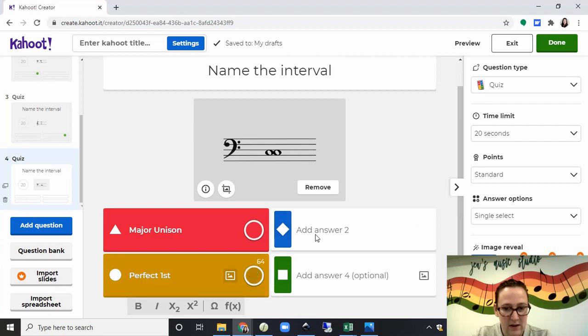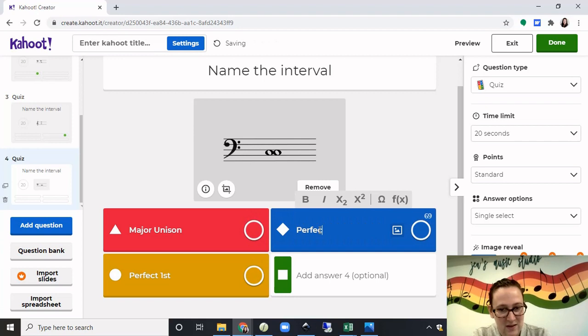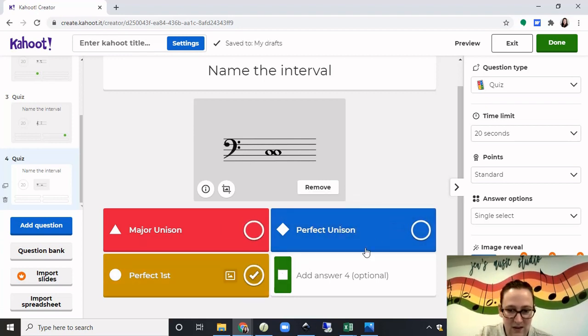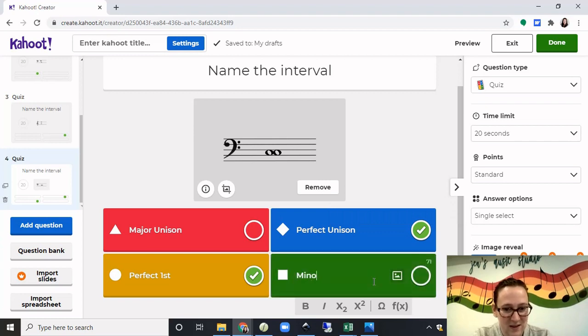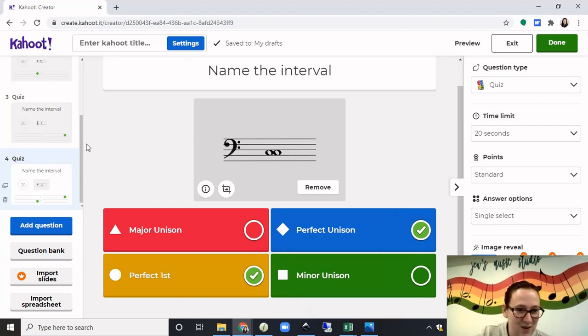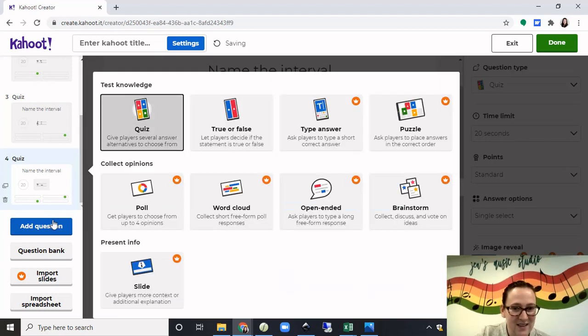I don't know if we can click 2 right answers. I haven't tried this before. Oh yes, we can. All right. There we go. So now we have 2 correct answers for this one. We'll try and throw everybody off a little bit here with 2 correct answers.